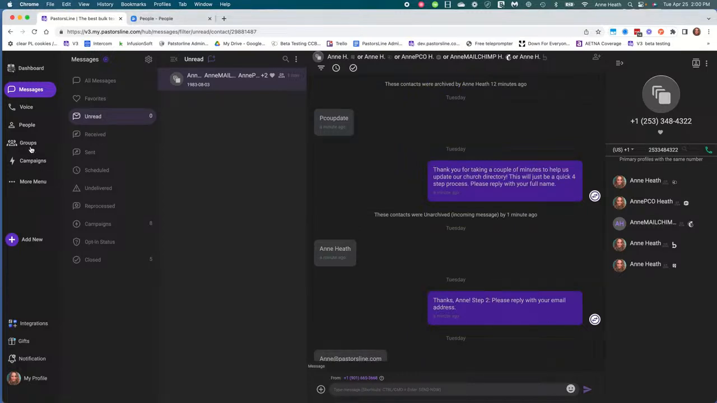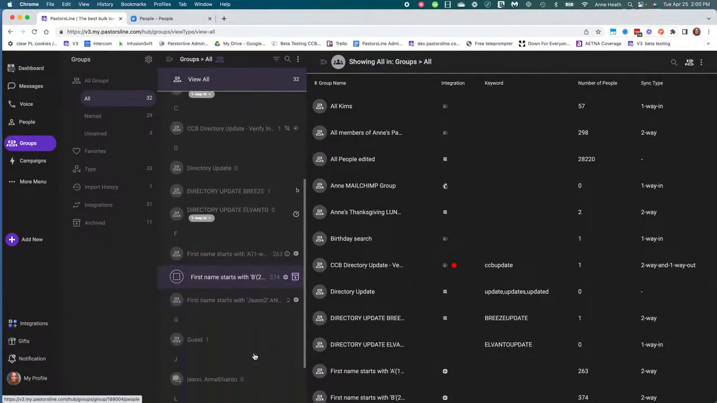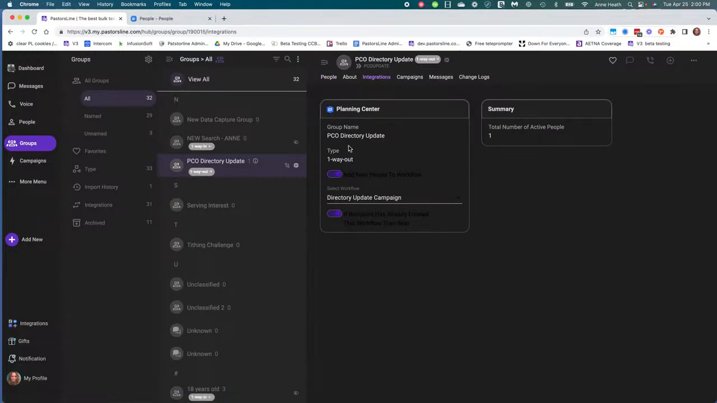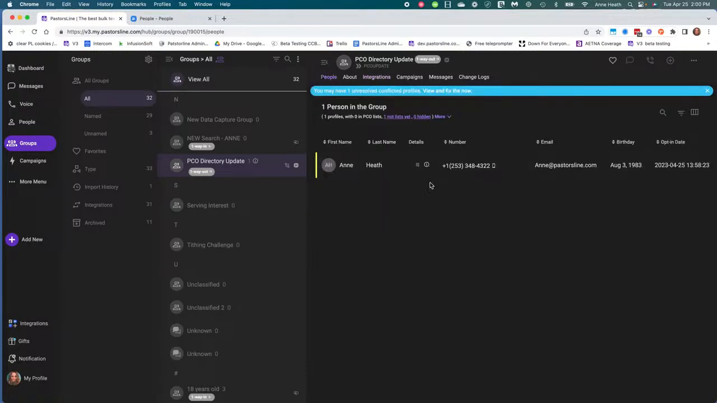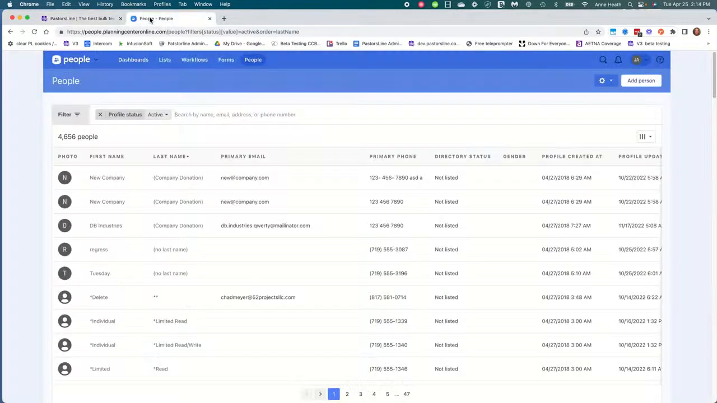And then let me show you what it looks like in the group linked with Planning Center. Okay, right here, PCO directory update. If I look at the integrations tab, I am showing you it is a one-way out because we were adding people to this workflow directory update campaign. You can see I've been added here. So let me show you what this looks like on the Planning Center side.